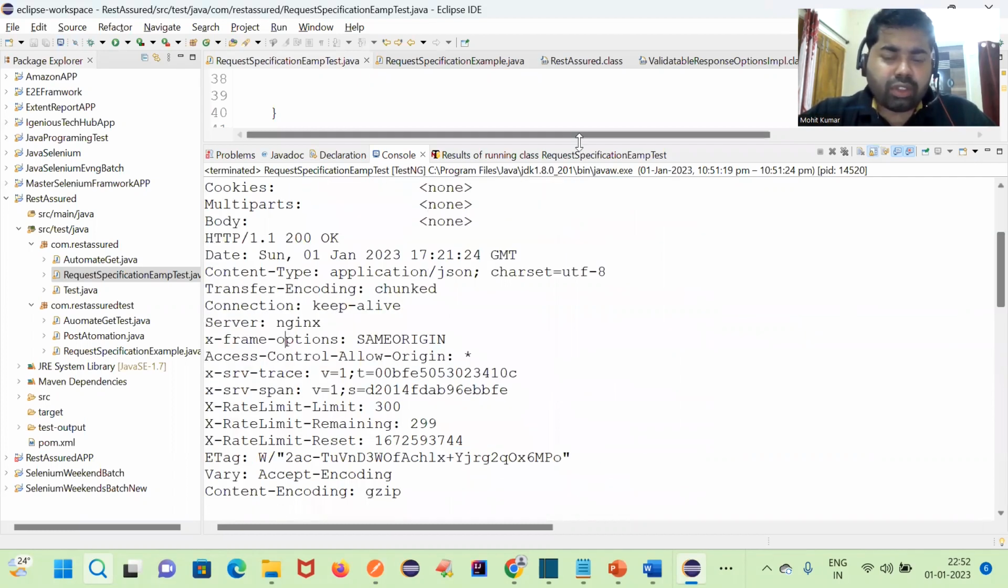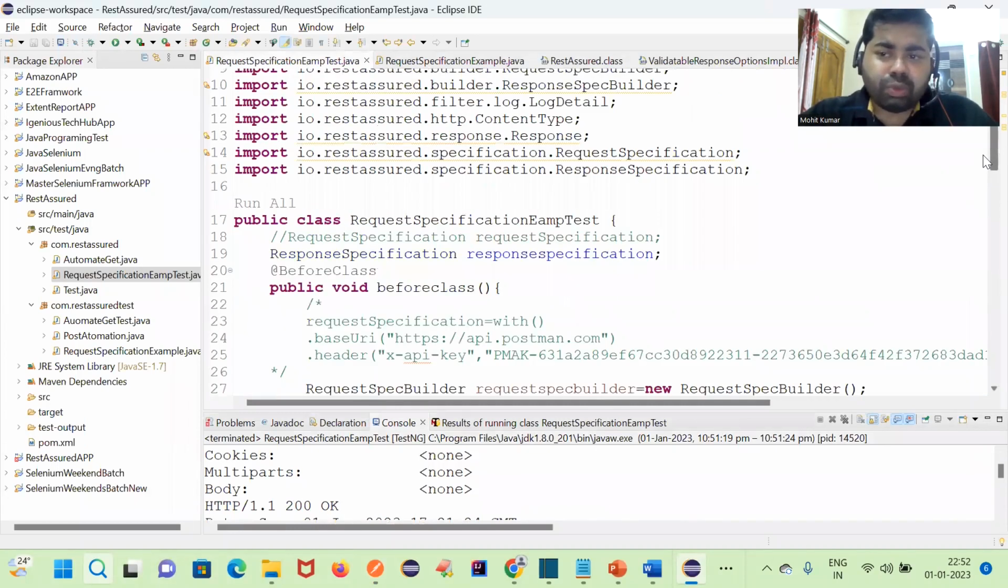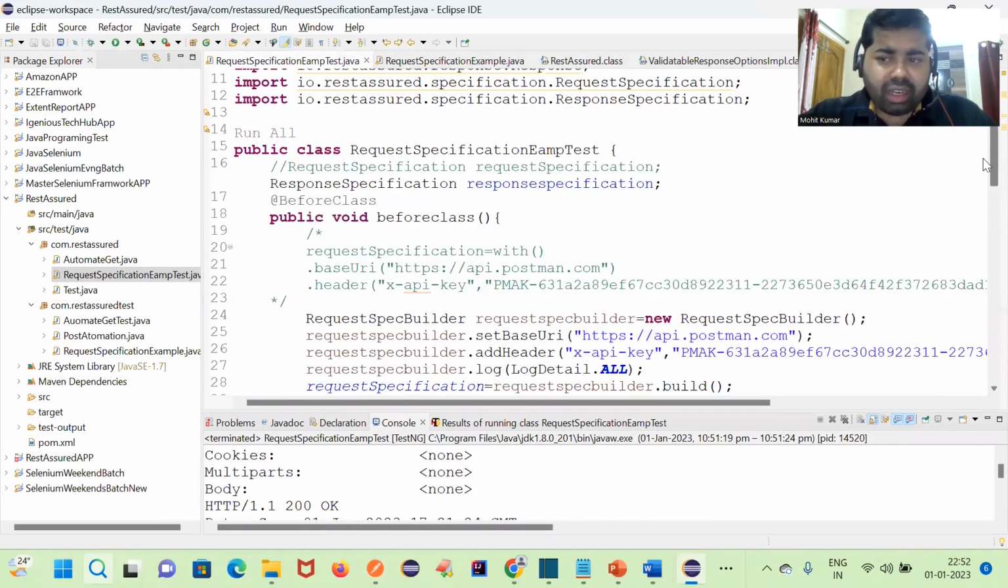So that's all in this session, guys. We have just explored response specification here.